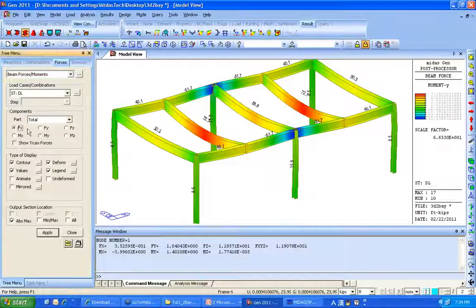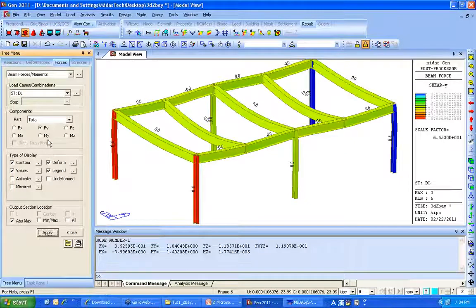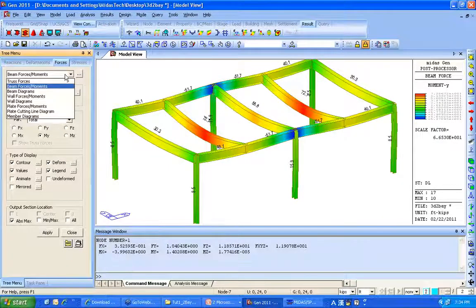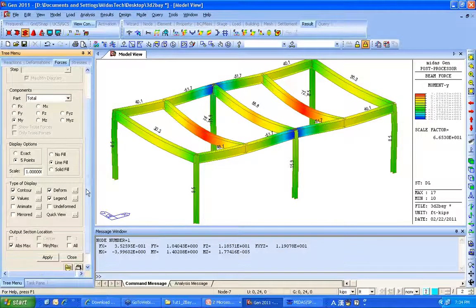So if I want to see the axial force, select the Fx and click apply. For the shear force y direction, select and apply. And for the bending moment, y-axis, select and apply. We also have the bending moment diagram here. In the first step, go to bending moment diagram. Here we can see the bending moment diagram.